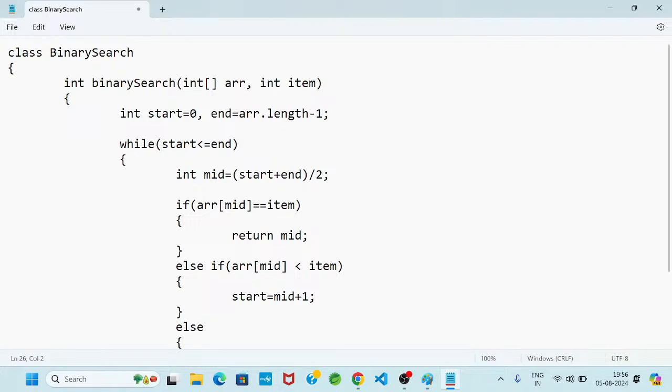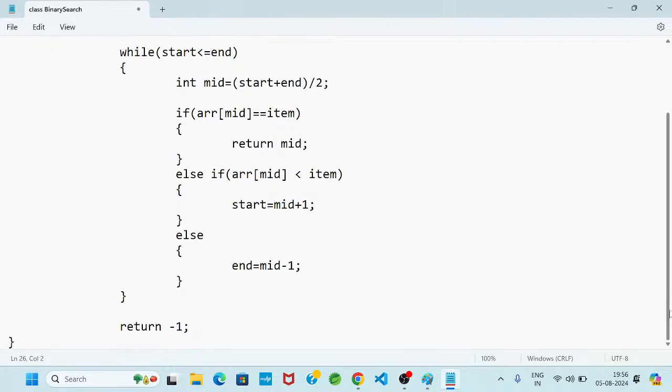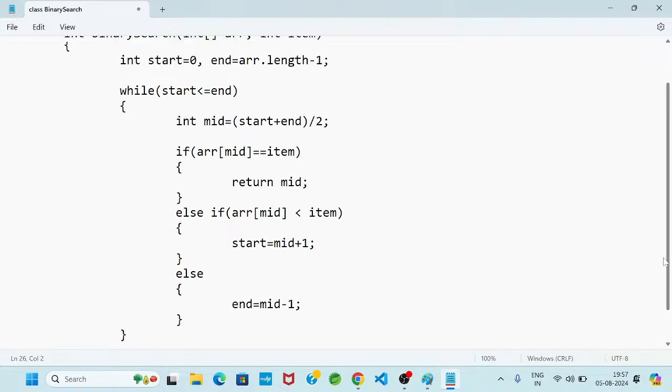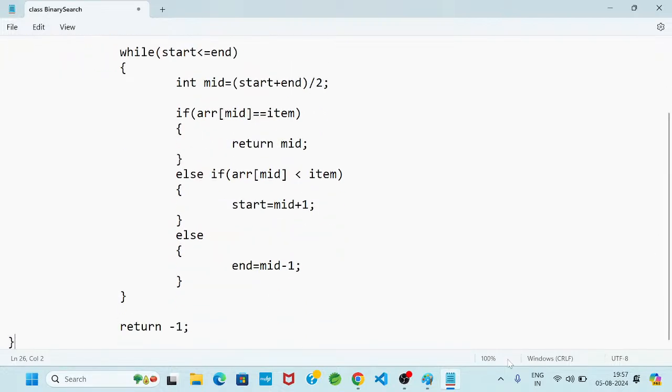So while this, simply mid value I will find. So if the mid double equals to item, then return mid. If not, if less than that item, then start is equal to mid plus 1. Again new start, then end, start plus end by 2. Again we will find the mid. Else this, otherwise return minus 1. Then in this way the while loop I had completed. This method I completed.